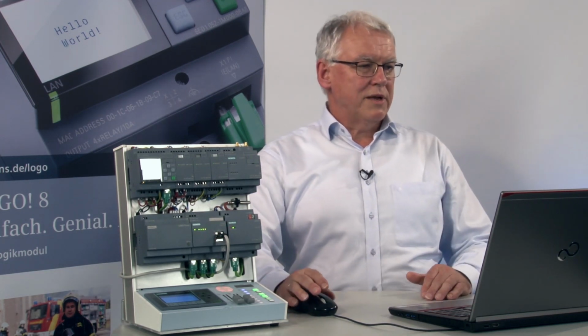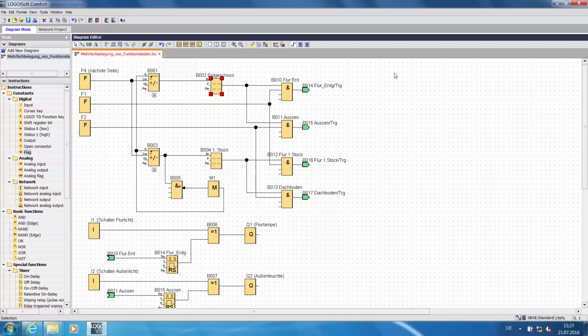The question arises: 4 function buttons are displayed on the web server, yet there are many more functions that need to be operated in the home. How can I configure the system so that I can operate several control systems with the 4 buttons? I have prepared an example as an illustration.